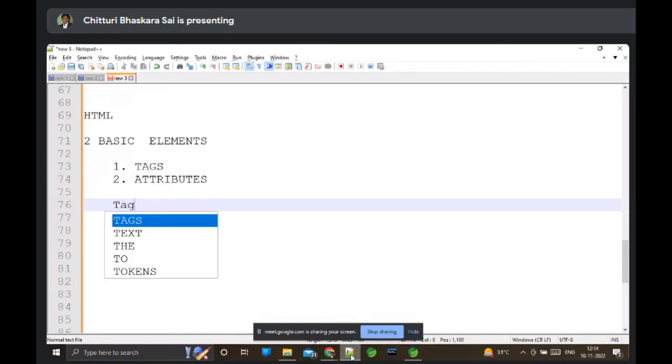Cool. Now let's discuss the first basic element of the HTML, which is a tag. A tag is a unique element.